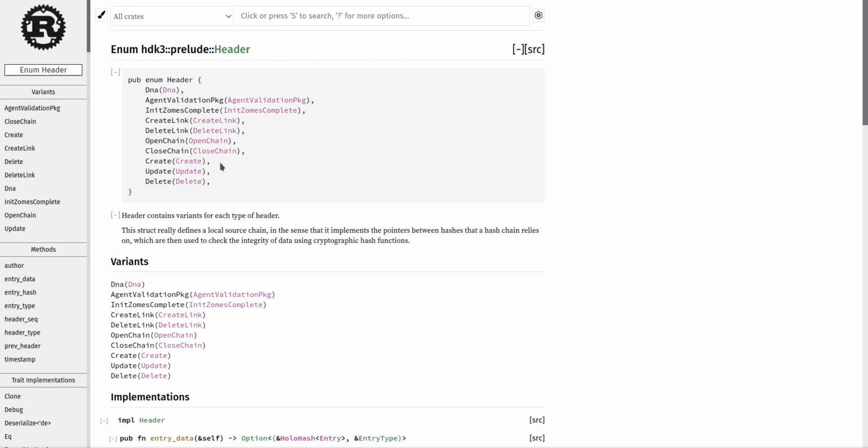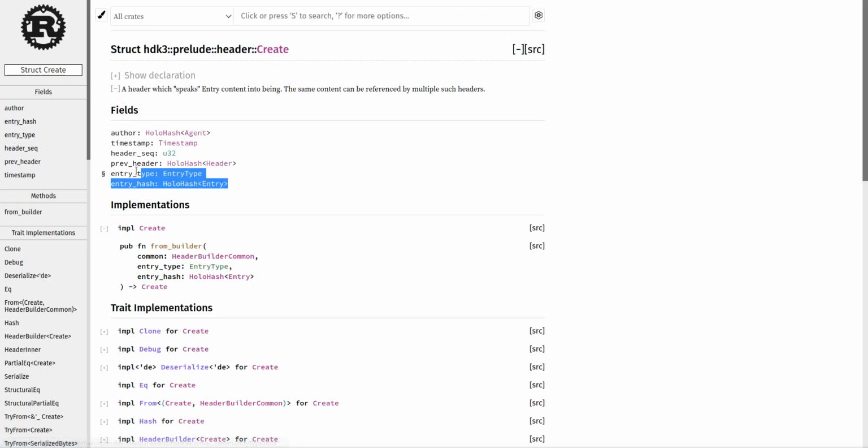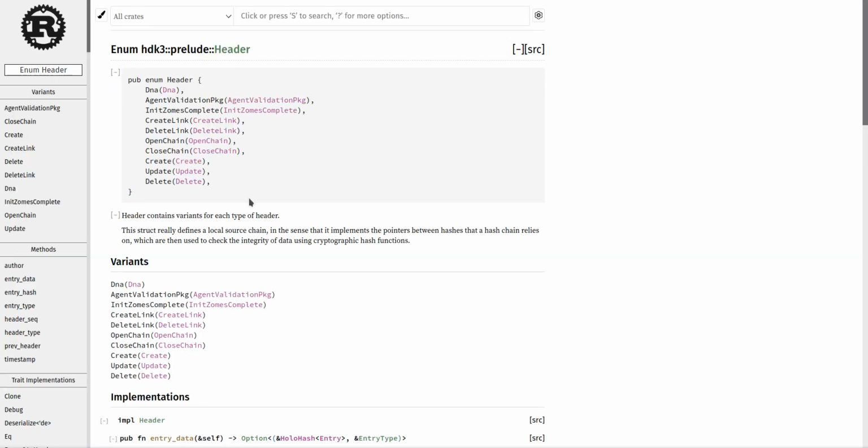Different is the create header. The create header has to be accompanied by its entry. So if we go inside the create header, we can see here we have what entry type and what entry hash this create header is going to be accompanied by. Apart from create and update, that are accompanied by their own entries, all the other information about actions that this header has to take in the network is stored inside the header itself.